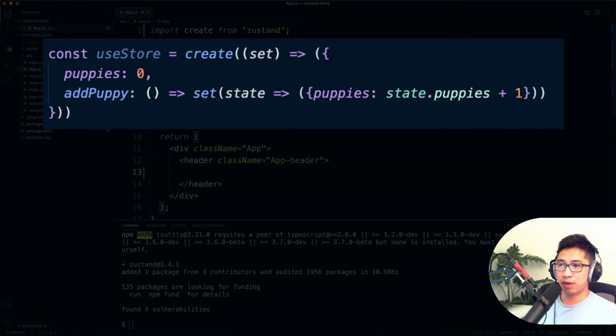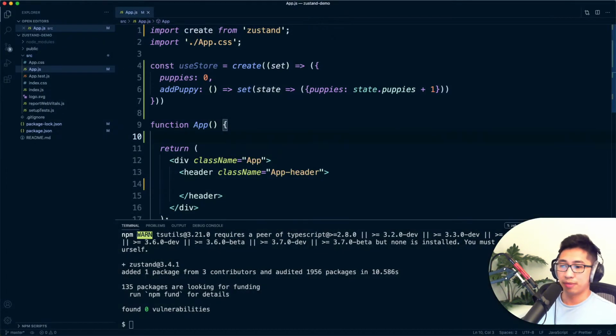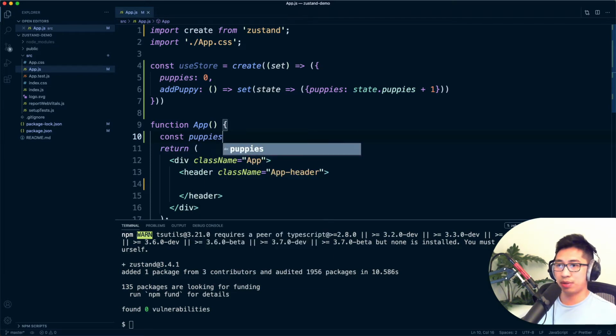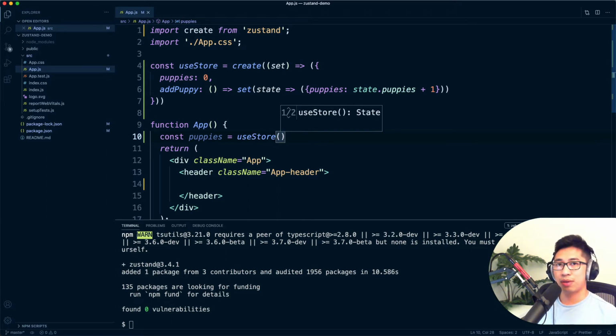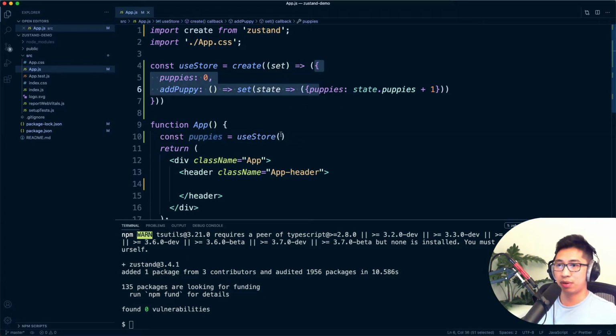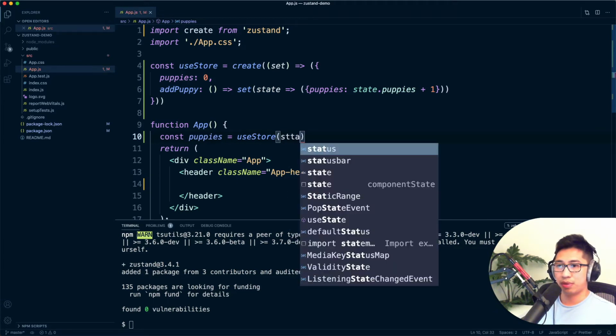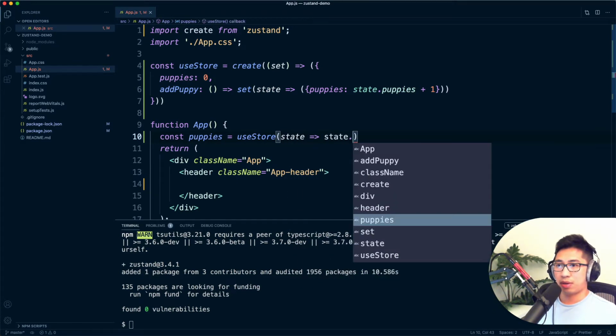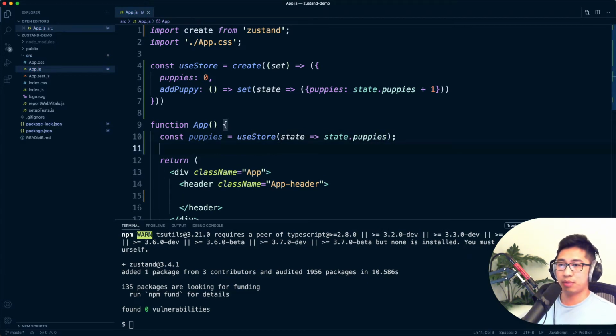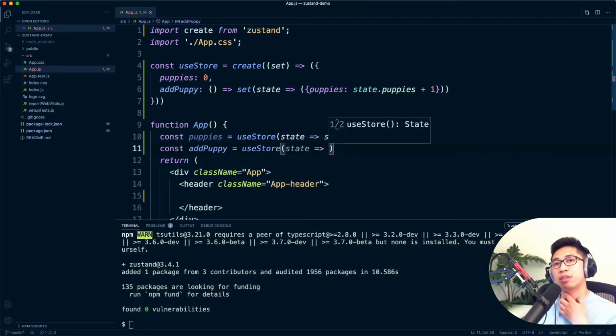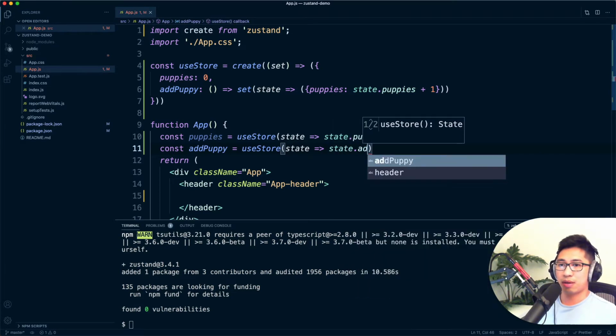All right, so let's take a look at how we would utilize this in a component. We can extract the puppies like so, using our useStore hook that we just created. And within this useStore, you just pass in a selector function. So in this case, we're trying to select puppies out of this store. So we're gonna do state.puppies, right? And similarly, let's get the addPuppy method. Same thing, right? We're gonna pass a selector method which selects state.addPuppy.